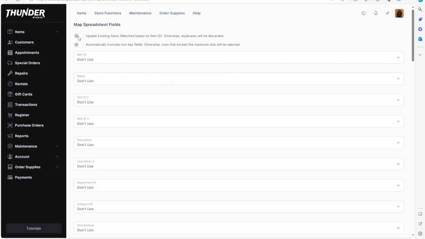So there's a couple of options here at the top. Number one, you can update existing items or not. If you do not update existing items, then anything that you already have in by that primary ID will be discarded, and you'll get an error in the final report saying that that item was ignored in the spreadsheet.